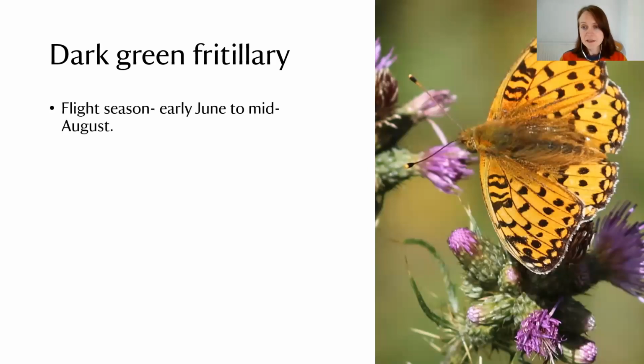So the first thing when you're thinking about recording butterflies is to think about the flight season. As you all know, butterflies aren't around all the time, and they have quite specific flight seasons. And for the dark green fritillary, they'll start to be around in early June and carry on all the way through to mid-August. So a relatively long flight season, really a midsummer flight season.